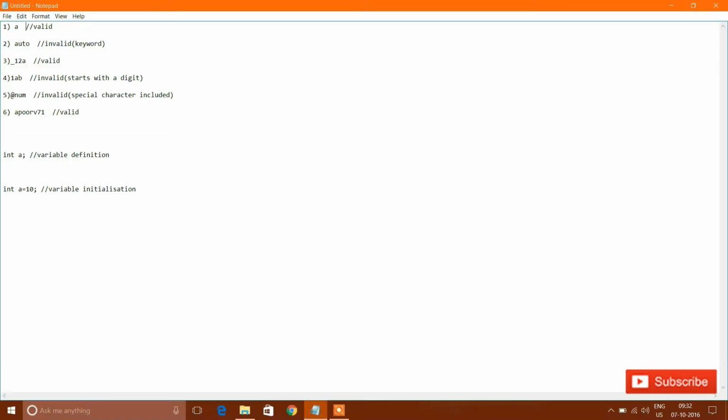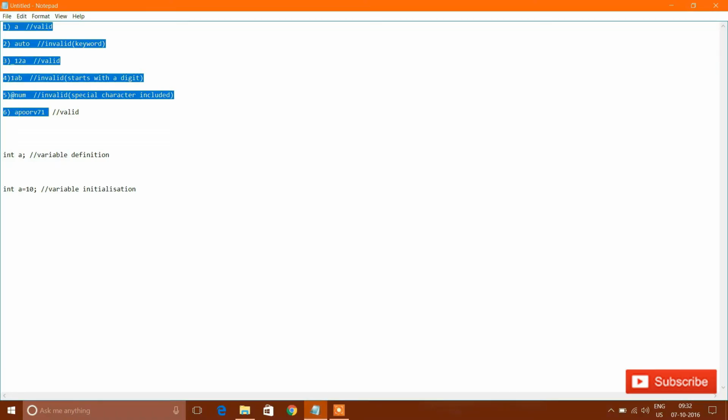So here you can see I have made a list of 6 variable names and stated why each is valid or invalid. From these names, 1, 3 and 6 are valid names and 2, 4 and 5 are invalid, as 2 is a keyword, 4 starts with a digit and 5 includes a special character.